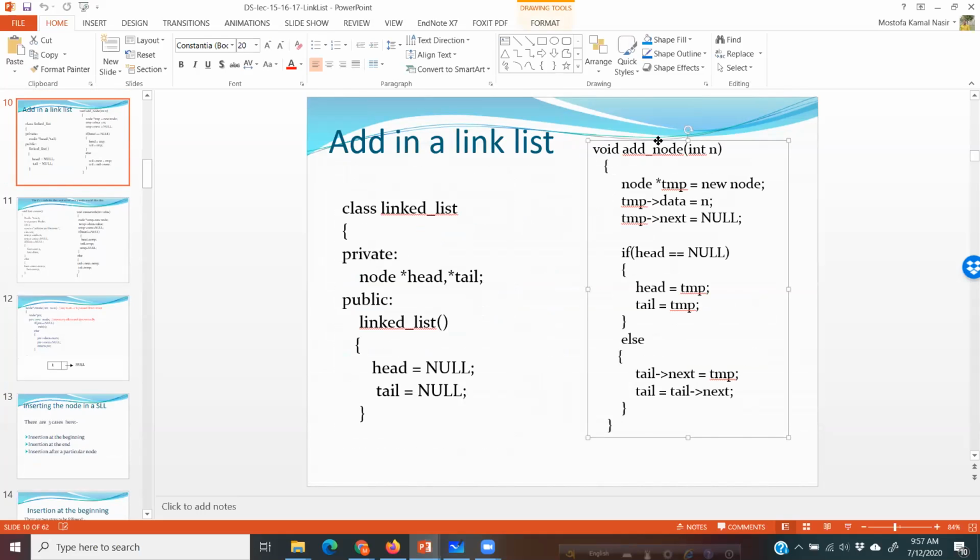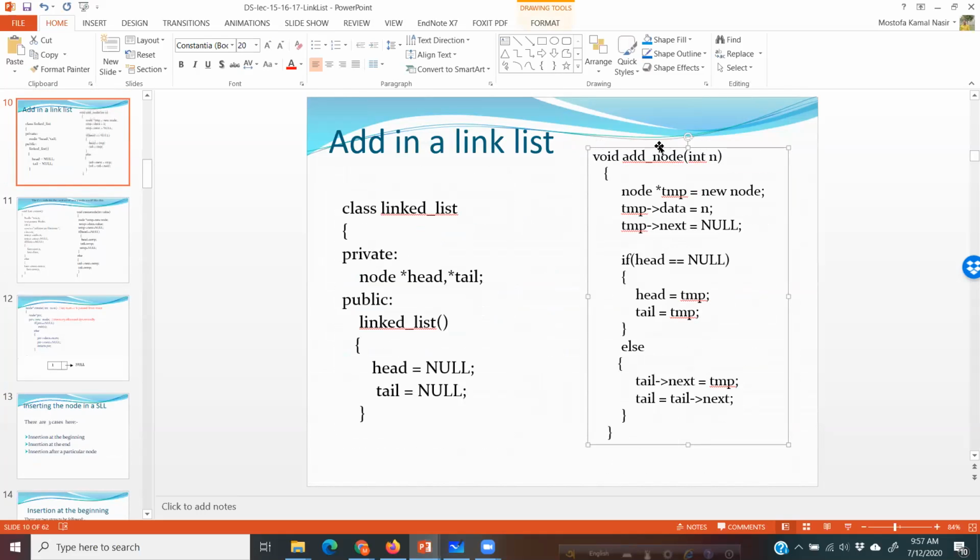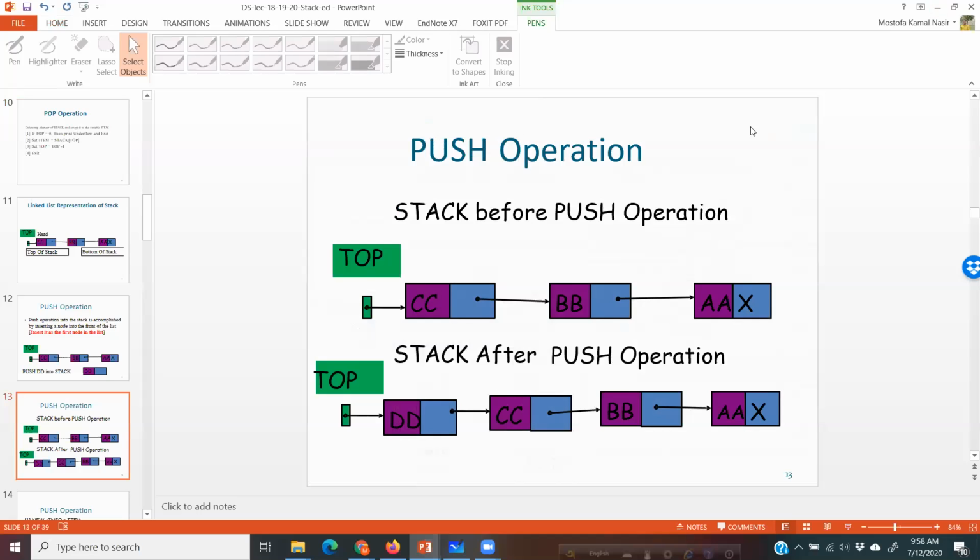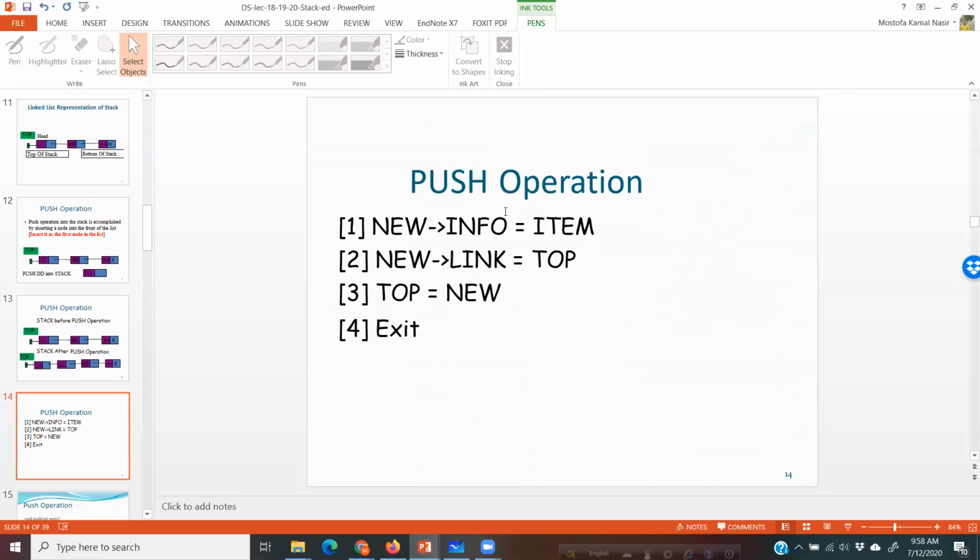This is the code for the stack push, because for pushing we always have to add at the beginning. In the linked list, we already know how to add at the beginning. So for the push operation, we are also always adding at the beginning. So this is the push operation using the linked list, and this is the algorithm: new info equal to item.